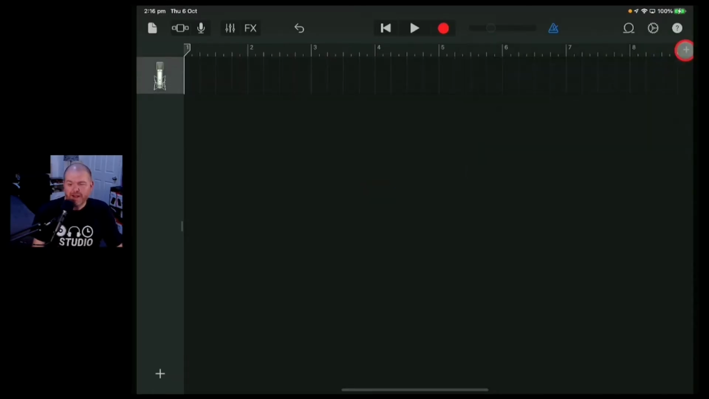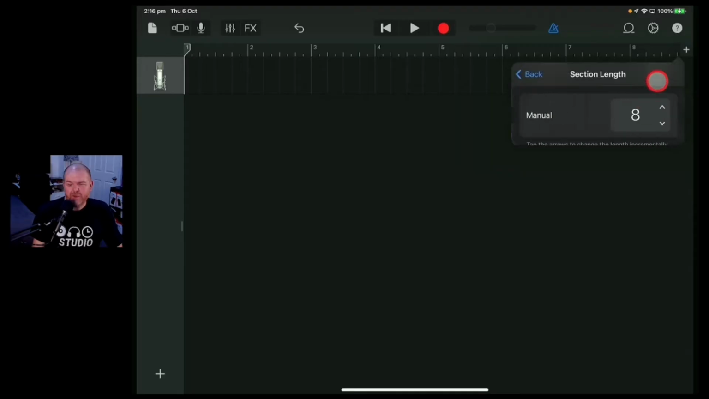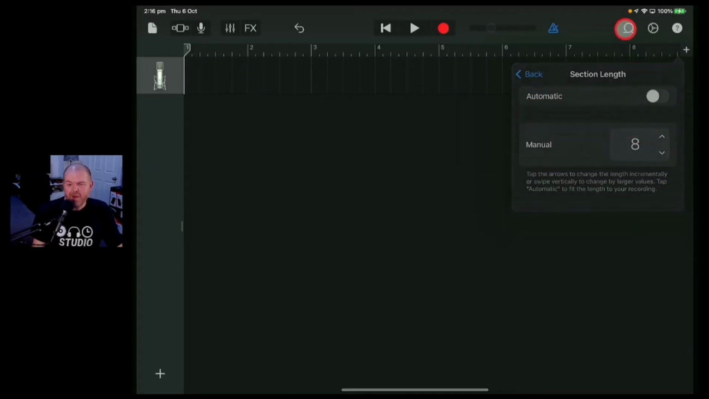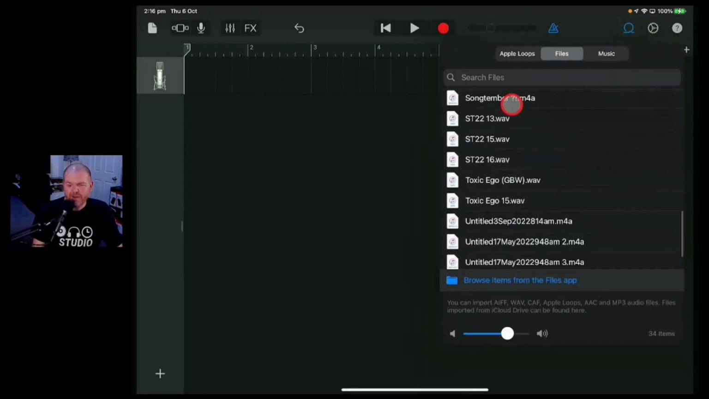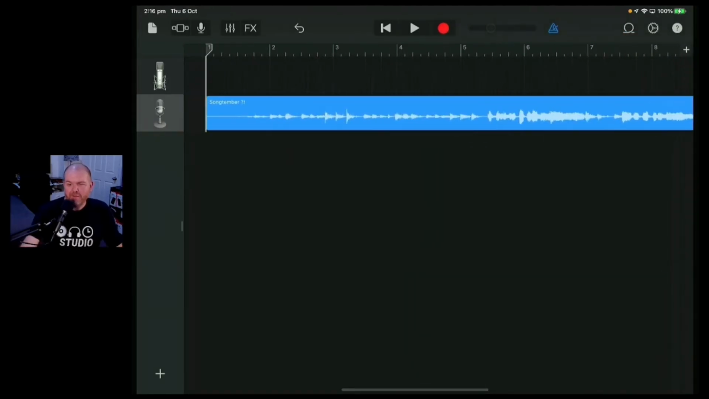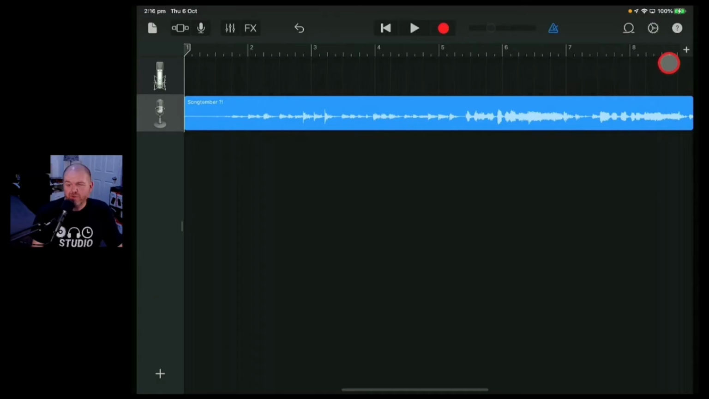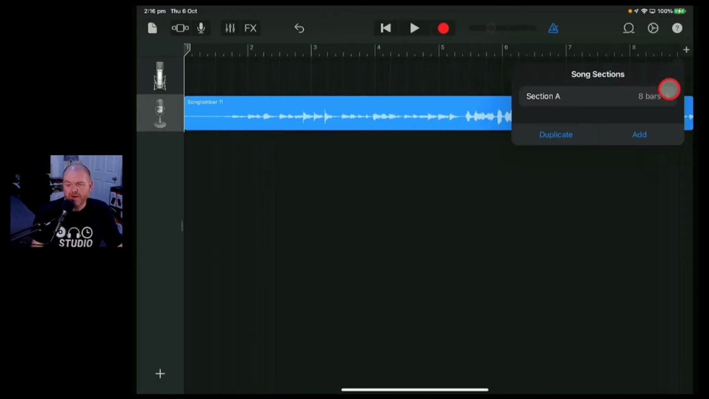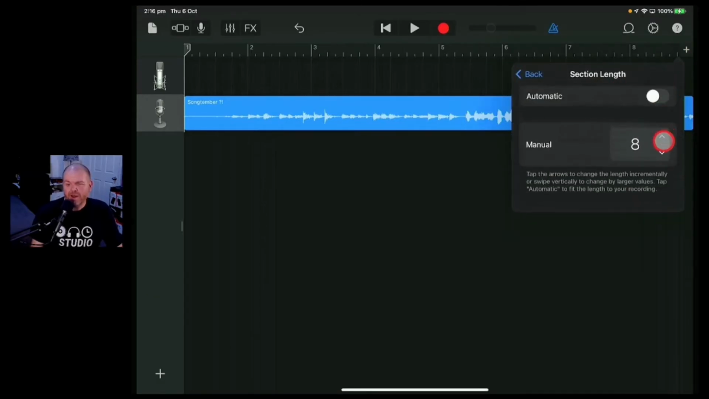To show you what I mean, let's hit the plus button here and put this onto the manual 8-bar setting. Now, if we bring in any file like we just did, what you're going to notice is it's only going to bring in the first 8 bars. So if you have that problem, just make sure before you import, you tap on the plus button and select automatic, or you can manually add as many bars as you'll need.